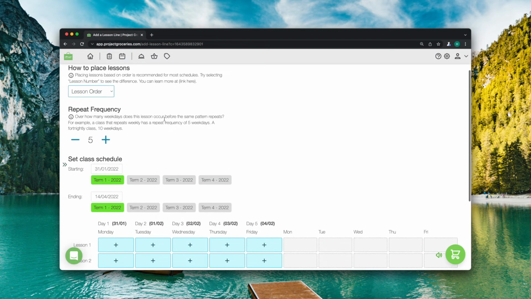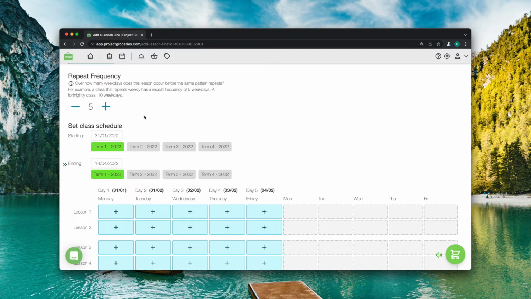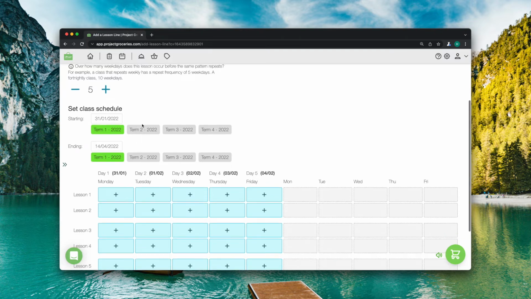The first question you'll see is how to place lessons. This is only for special cases that this needs to be changed, so you can just ignore this and leave it as lesson order. And then I'll go to repeat frequency. This is how long does it take for the pattern of lessons to repeat. This would usually be something like a week or a fortnight, and this is in weekdays, so a week is 5 days, so we'll leave that as is.